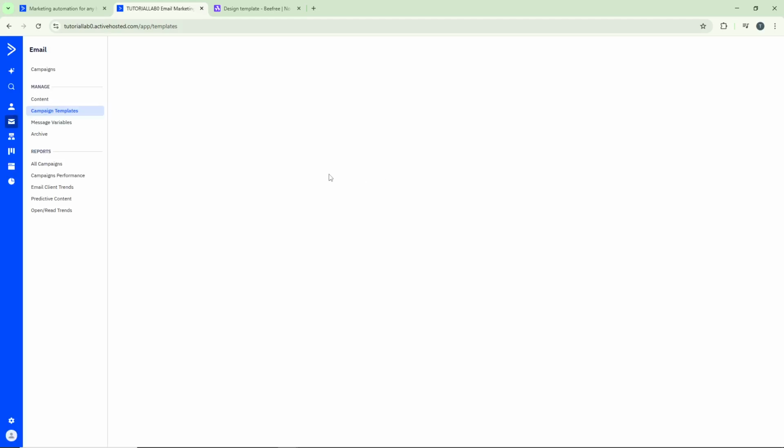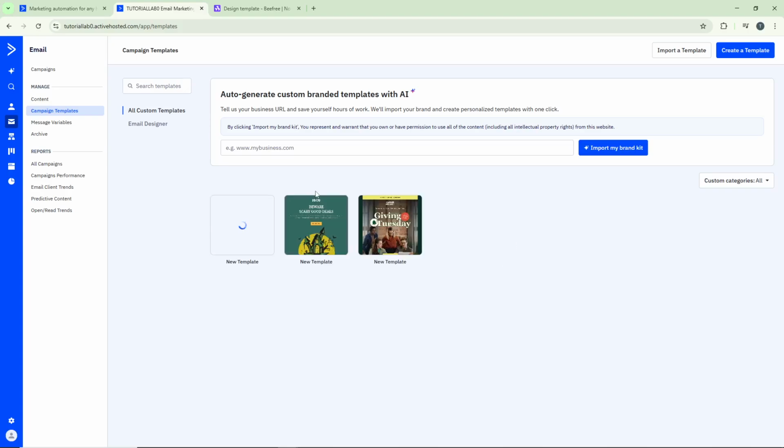And there you have it. You've successfully uploaded a custom email newsletter template to ActiveCampaign using HTML code from BeFree.